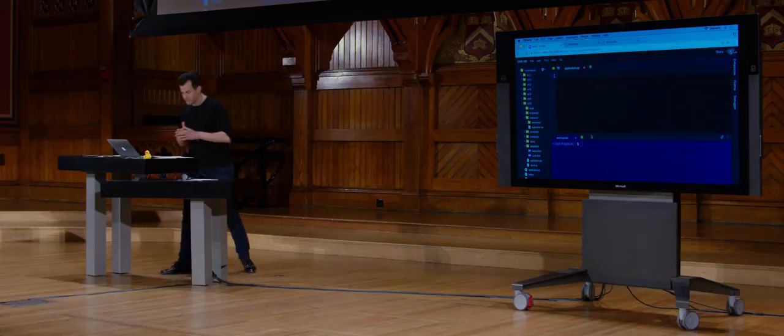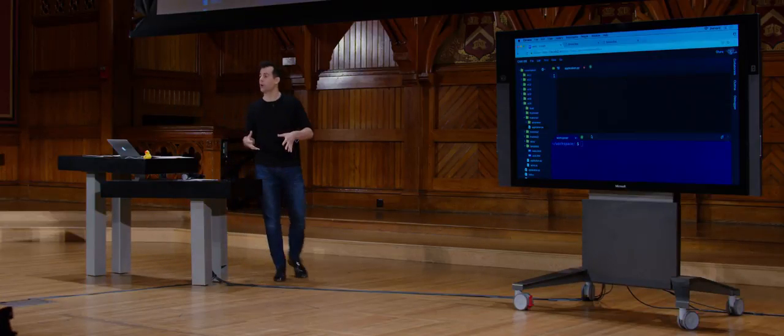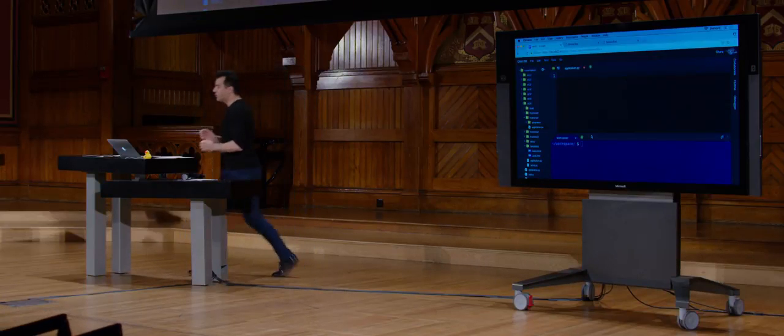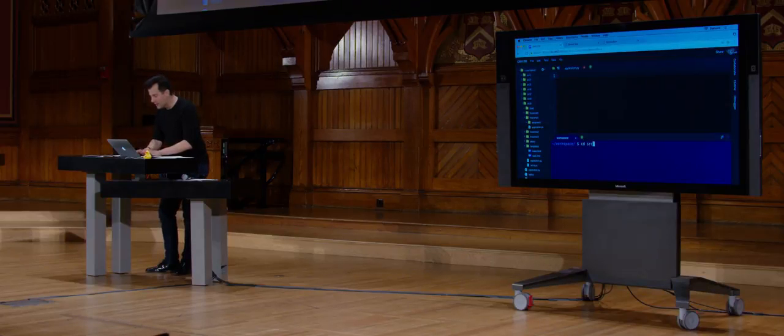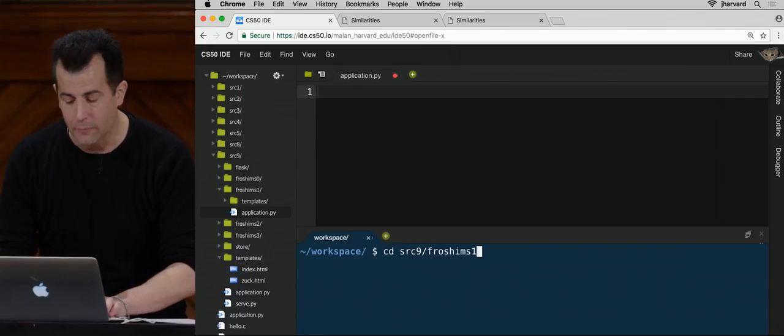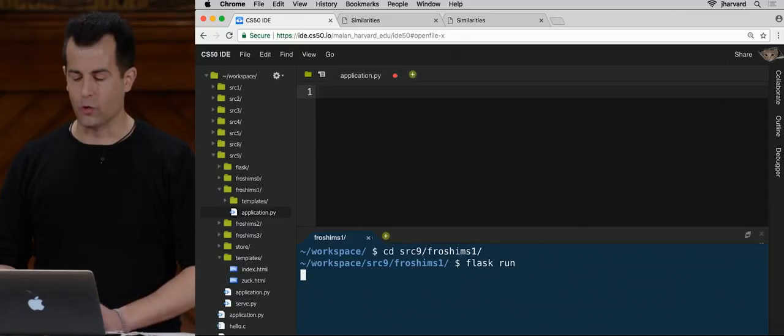But if we turn back now to Flask and maybe minimize our logs moving forward, let's consider how we can actually now remember that users are logged in. So in fact, let me go ahead and demonstrate among today's examples Frosh IAMS 1 by running flask run.